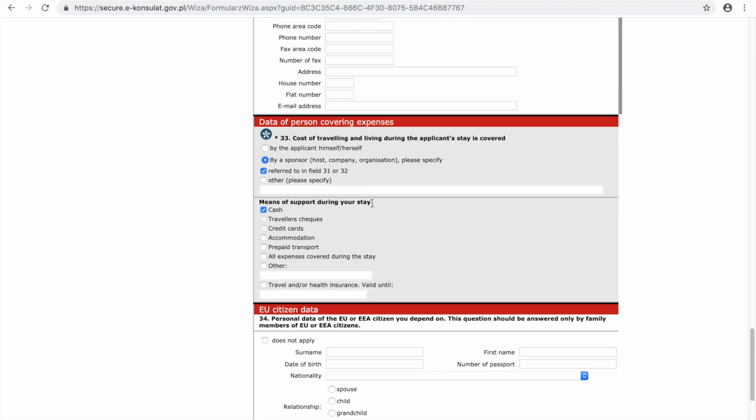Okay, means of support during your stay. Most of us bring cash, so choose cash. And also, let's say accommodation. If you're on a scholarship, your accommodation might be free, so choose accommodation. Prepaid transport. If your university is providing transport, or if your employer is providing the transport, choose the appropriate one.